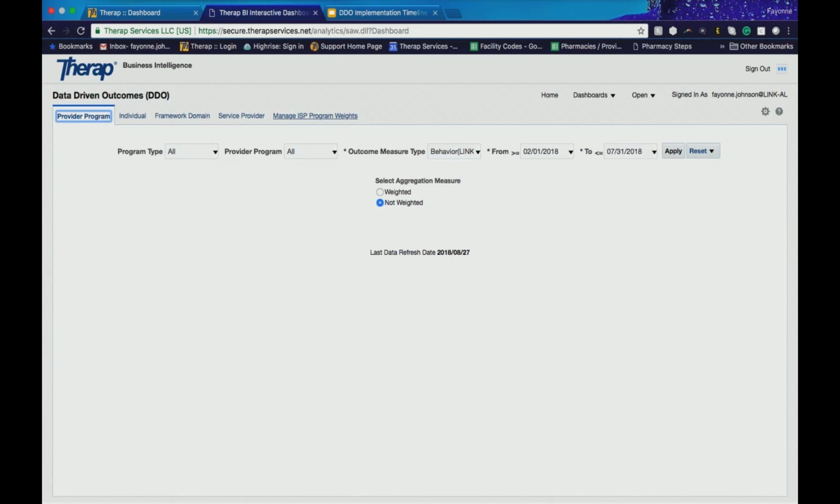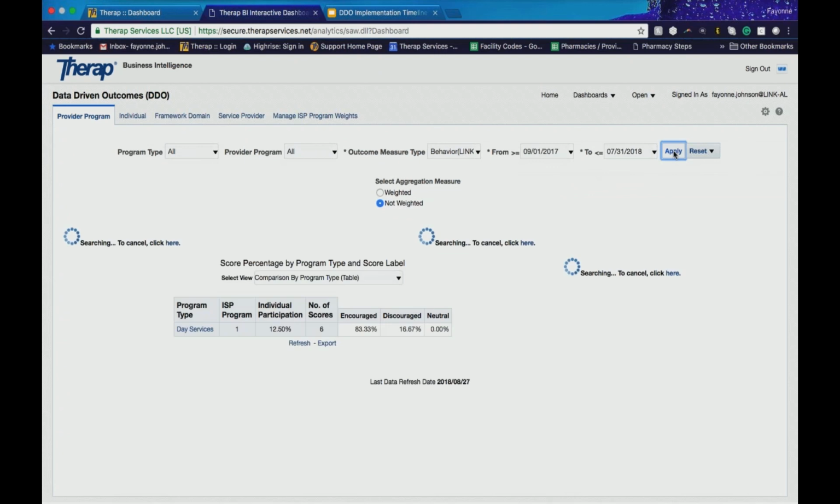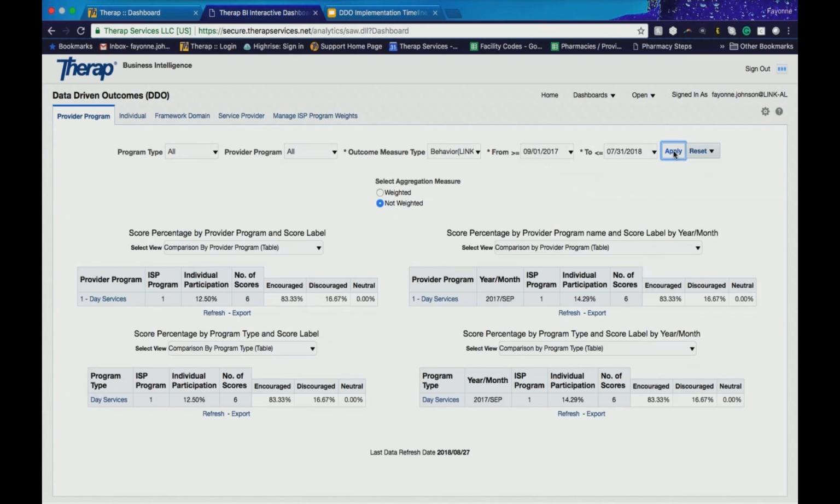When you sign in, the system automatically starts going through the database and looking for information as of the last refresh, and you'll see that the date of the last refresh is always located down here at the bottom of the page. You can manipulate the date ranges, so if I want to go back just a little bit here, I can change my date range and then apply that change, and the system goes in and starts to do its thing and bring the information up.